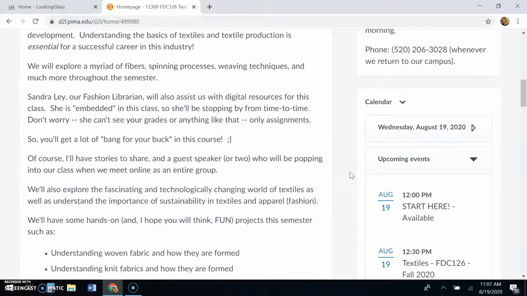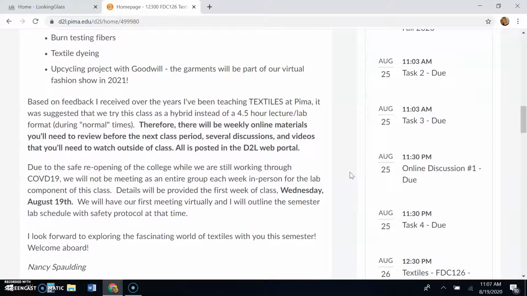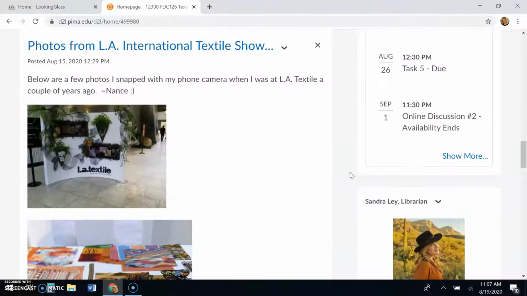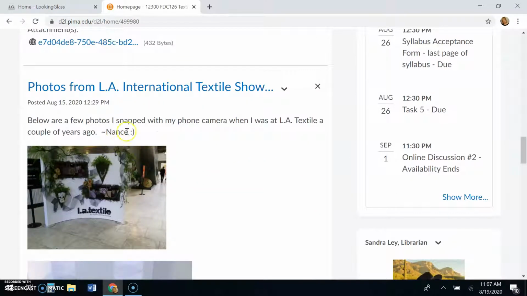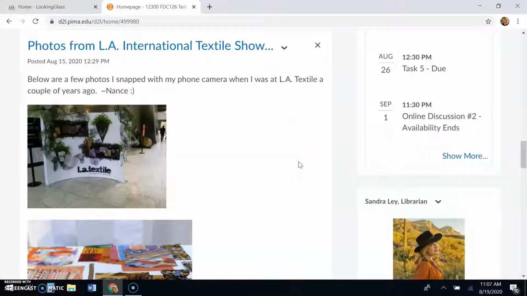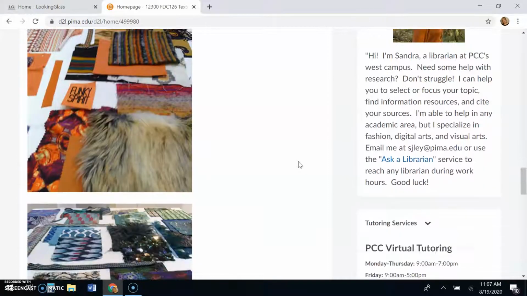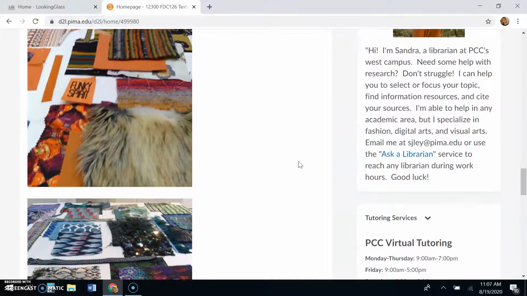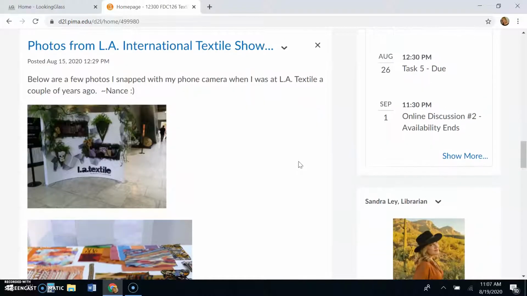Over here on the right side of your portal, I have a calendar. And I'll be updating this as I get more information up in the course this semester. So you've got a nice little handy reminder over here. I also have some photos from the LA Textile Show that I went to a few years ago. I go about every year. This is a cool show that I went to, so you can see some of the textiles that are shown here. And I'll talk more about trade shows and textile shows. We're going to learn a lot this semester.